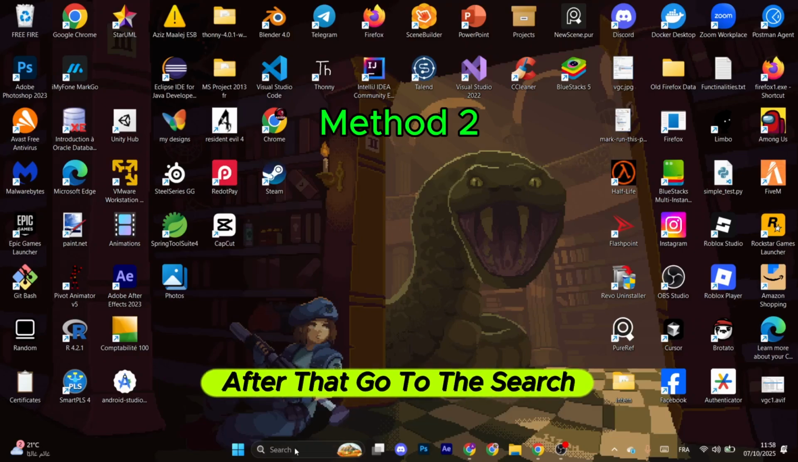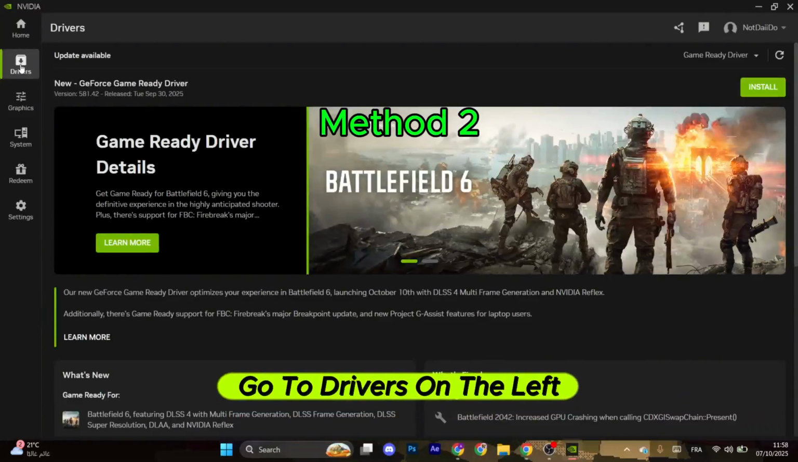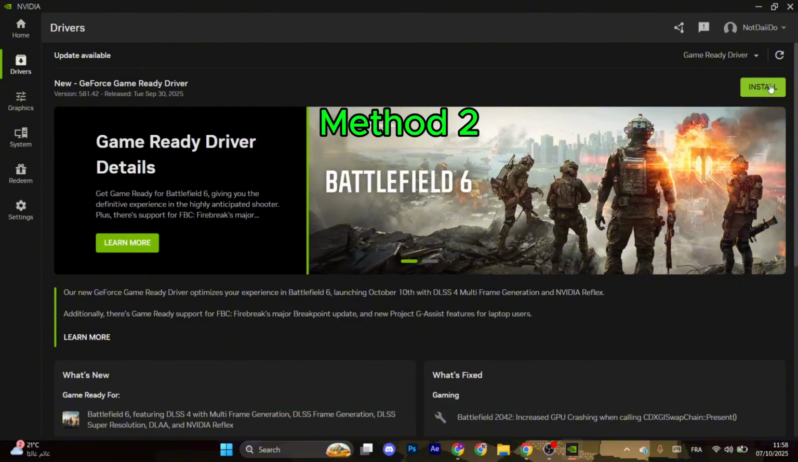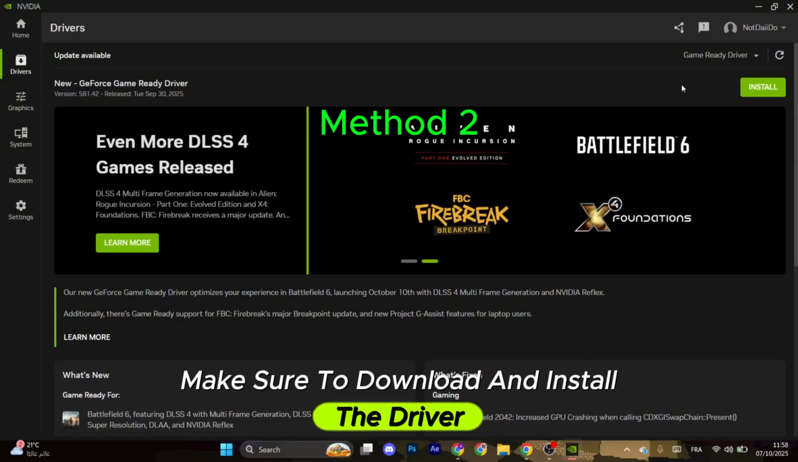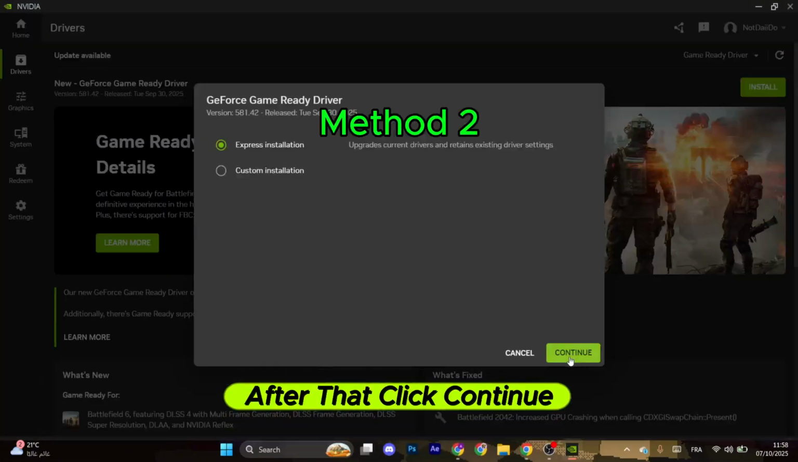After that, go to the search and look for Nvidia app. Go to drivers on the left. After that, go to install. Make sure to download and install the driver you will find right here. So click install. After that, click continue.